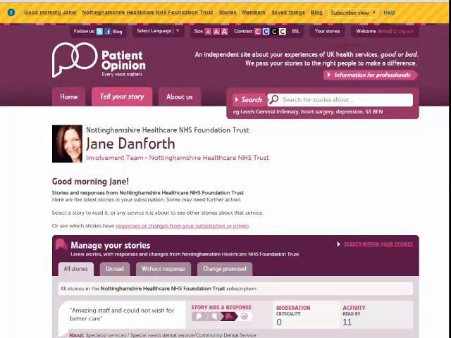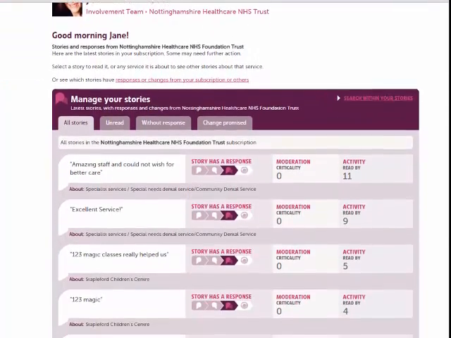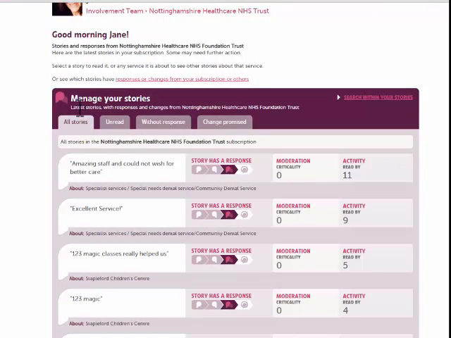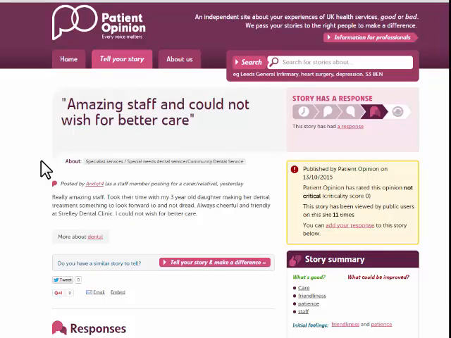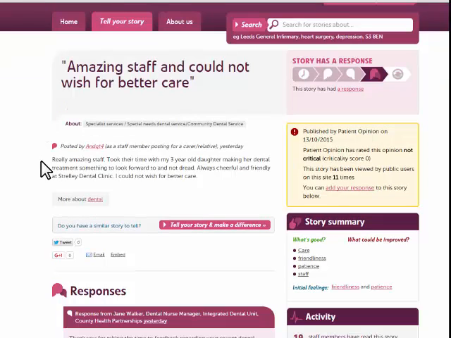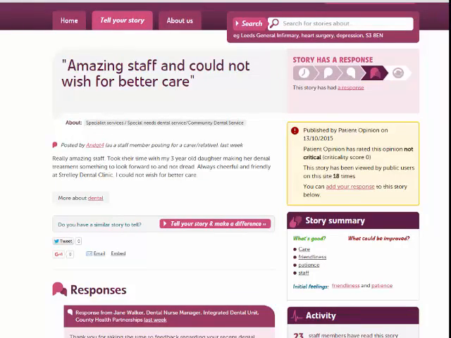If you move further down the screen, you'll see that there's a Manage Your Stories section with 4 tabs telling you the status of stories. I'm going to click on this one here. This is a complimentary story that has been left for the Special Needs Dental Services and the Community Dental Service. What we're going to do is have a look at the posting and the response that has been left by the individual. We're now going to look at this posting in more detail.